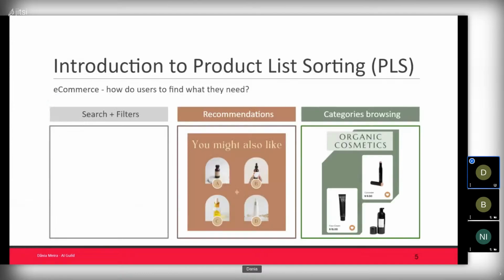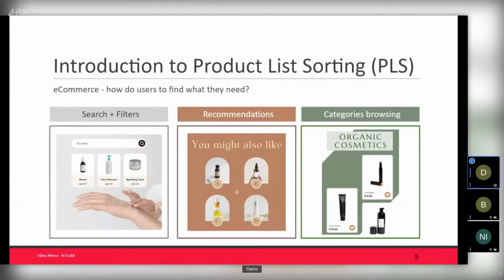Let's start the introduction to PLS. Here, where this is relevant is mostly for e-commerce. If you are a user browsing a website, how do you find what you need? This is similar to experiences that you might have in physical shops, like if you go to a shopping center or to some shop street and you are walking, looking for something. So maybe you know what you're looking for, and that's the first option here.